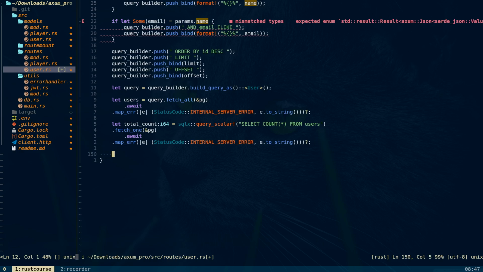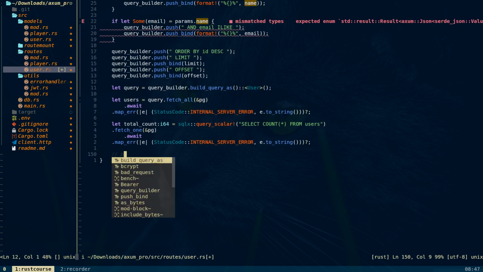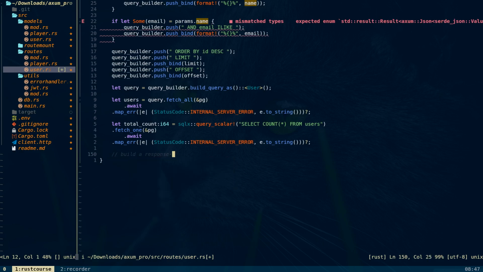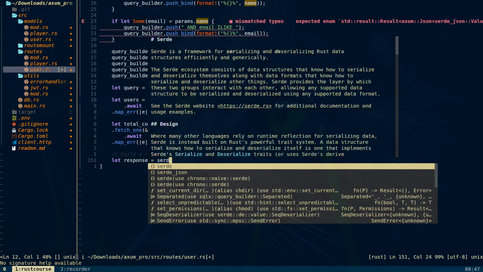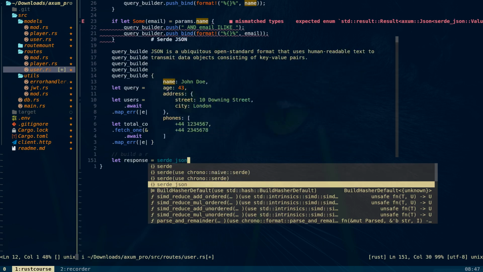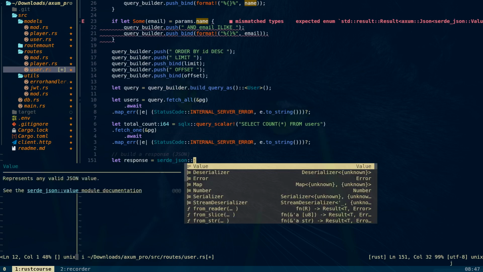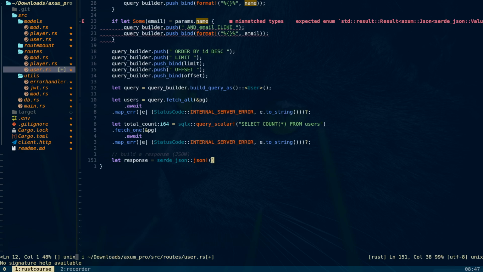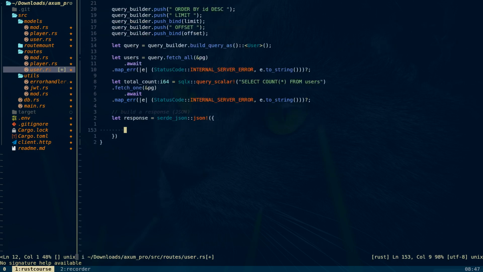Let me close this. So this will return the actual users and this will return the counts, and we can build a response which will be in the form of JSON, like so. We can do let response be equal to serde_json::json!. The macro, we can open this up and we can construct our response.